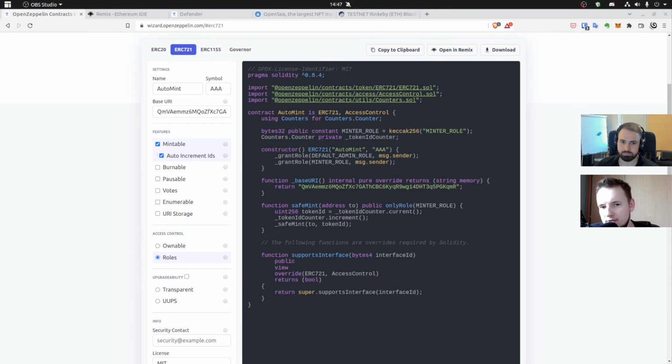Hello everyone, in today's video we want to show you how to airdrop NFTs to a specific user using OpenZeppelin Defender Autotask, which makes it happen instantly after a certain period of time. So how to do that?